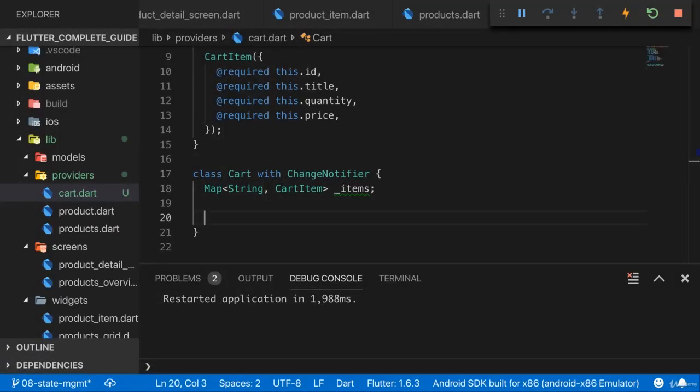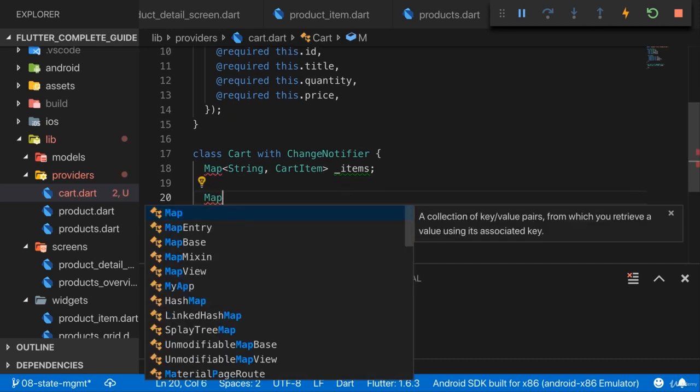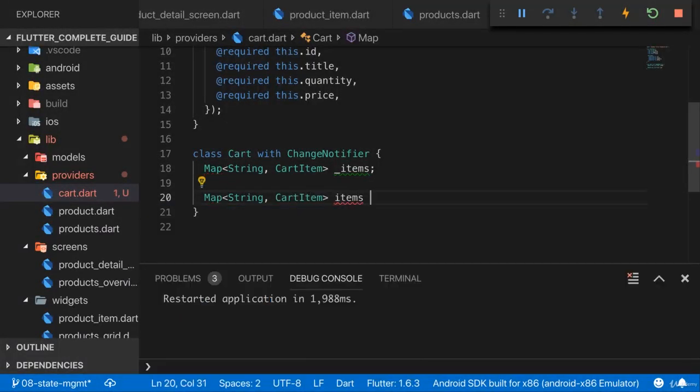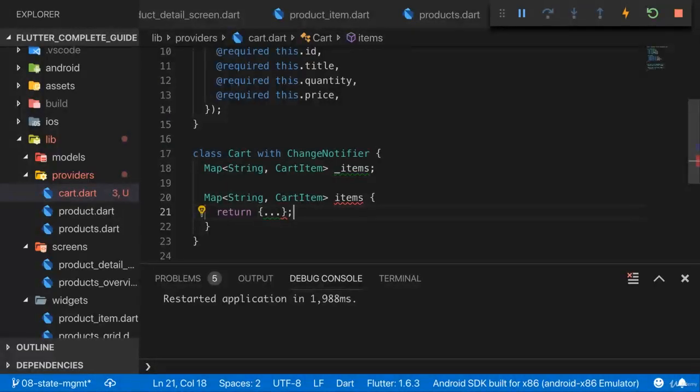But now, of course, we want to be able to get our items that are in the cart. So I can add a getter where we get that same map. I'll name this items, and there I return a new map, and we can also use the spread operator here on _items to pull out the key value pairs from this items map and add them to a new map to return a copy. And add the get keyword in front of that.